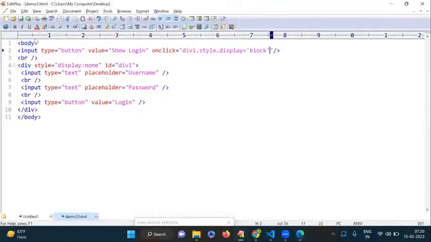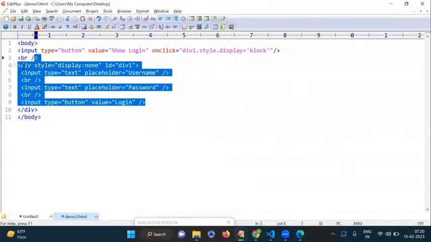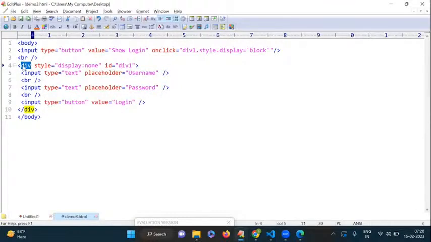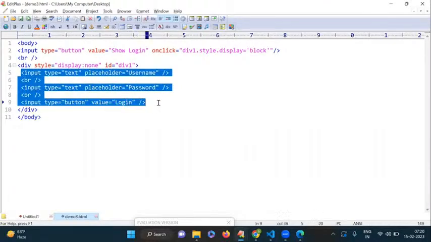Now refresh it and click here. Again the div tag comes. Once again, refresh, and when I click on this, the div tag comes. If the div is displayed, obviously the inner controls are displayed too. So I grouped all these controls using a div tag, and the properties we apply on this div tag also affect these controls. This is the purpose of grouping.